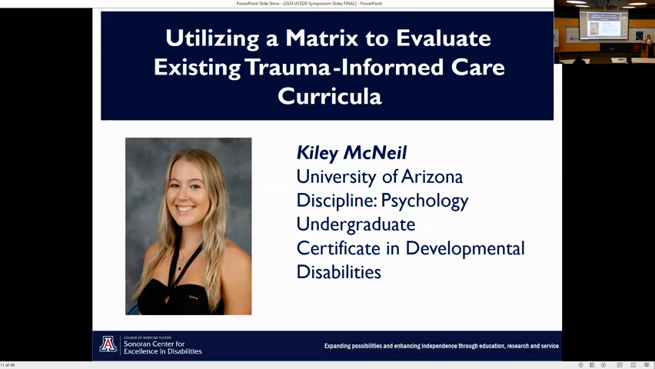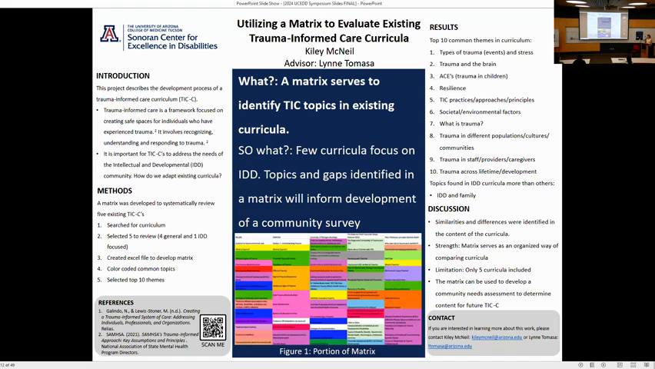Hi, I'm Kylie McNeil. I'm a senior here at the University of Arizona, and I am a student in the Sonoran Center for Excellence in Disabilities certificate program. So my poster is titled Utilizing a Matrix to Evaluate Existing Trauma-Informed Care Curriculums. This poster discusses my experience working towards the development of a new trauma-informed care curriculum with Dr. Lynn Tomasa.